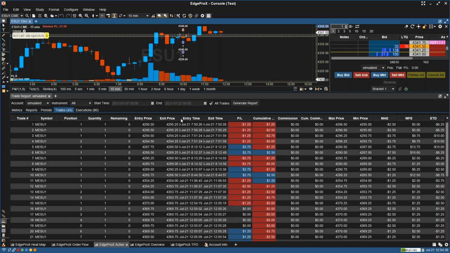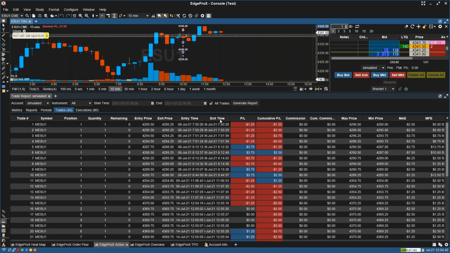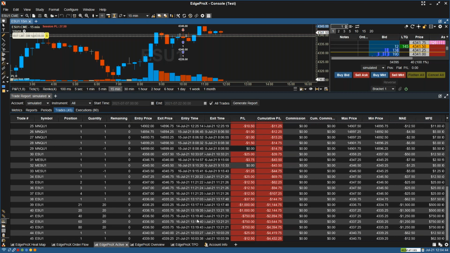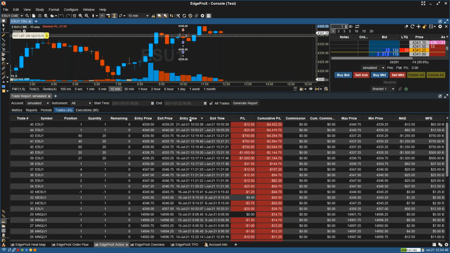And as you can see here, I believe, yeah, it's going to be the newest at the bottom, which you can change by just clicking here. And you'll see now that it's most recent to least recent. You can do that either from the entry time, or you can do that from the trade number, the largest number to the lowest number.